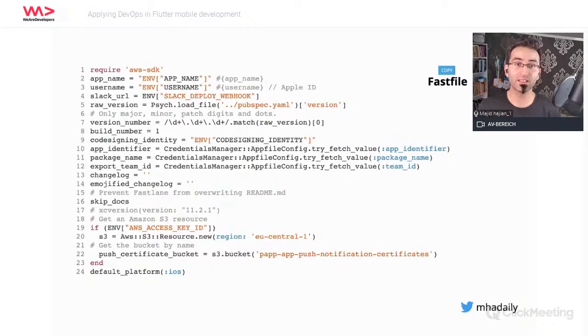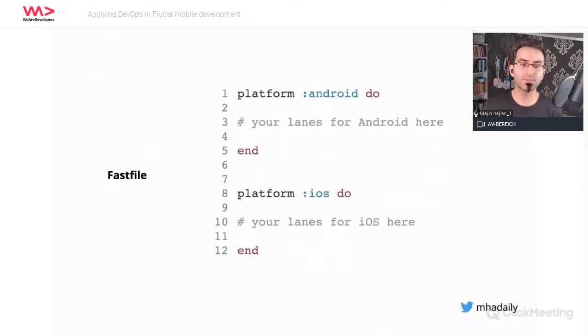One step further, in this file, you need to specify different platforms. You have two platforms for sure. You have Android, and then you can do your lanes. Lanes, like I said, are just functions. We'll see one function in the next slide. And then we have iOS. Once you define your lanes, when you want to run this, you need to say, hey Fastlane, please run iOS with some command, and then it will run your lane.